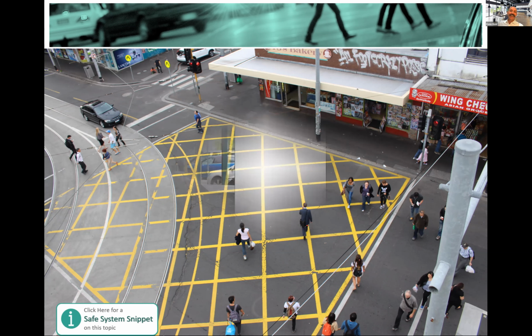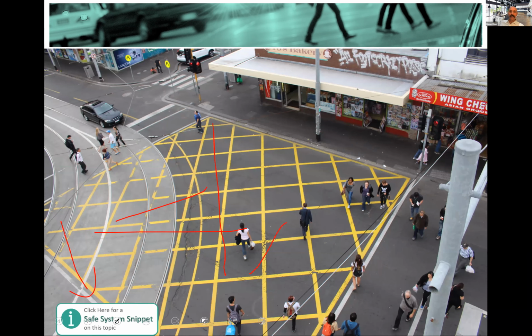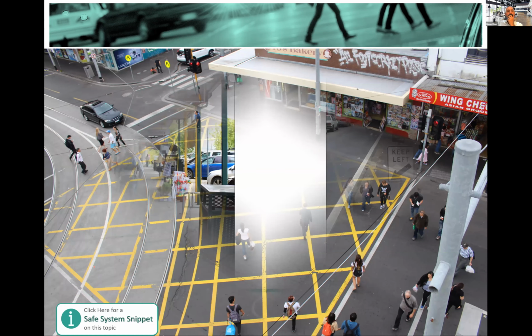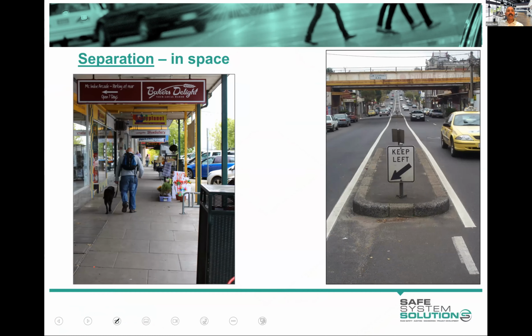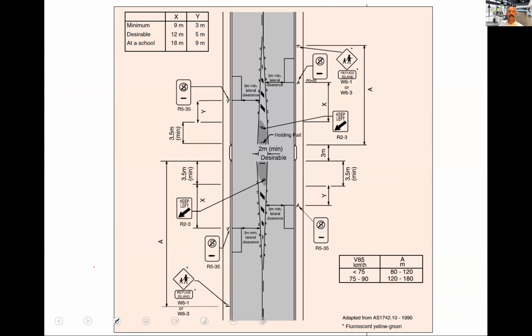There is a snippet actually there talking about what the safety implications for pedestrians and vehicles are associated with the implementation of Barnes dances, because most traffic engineers will only focus on the delay implications associated with this for different road users. So separation in space, we're talking about pedestrian refuges, footpaths and those sorts of things, which are wonderful facilities.